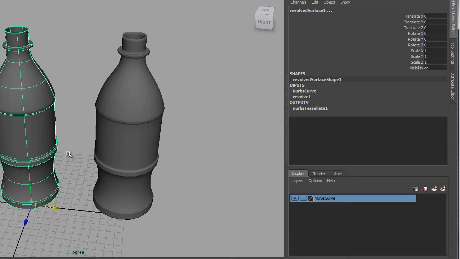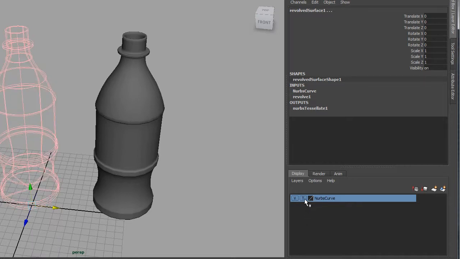What we're going to do is lock this layer. To do that, we press this little middle box once, and you can see it changes to a T, and over here the object turns into a wireframe. What this has done is turn the layer into a template layer. So I can see the wireframe version of the model, but it's actually locked. I can't do anything to this model.